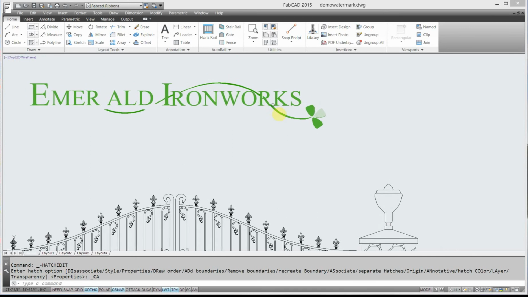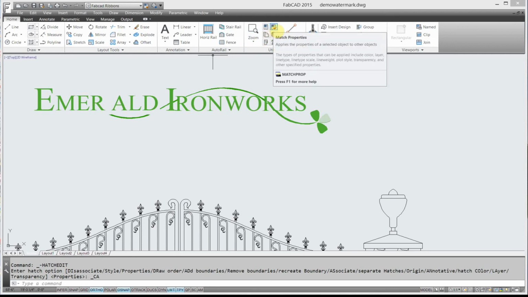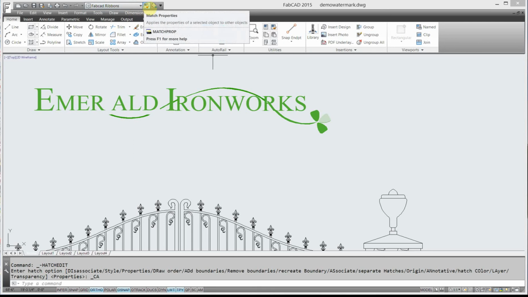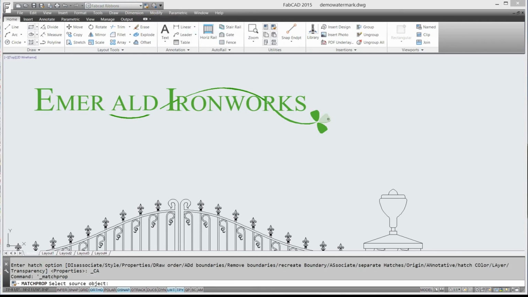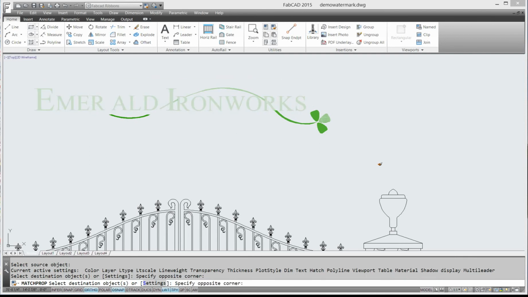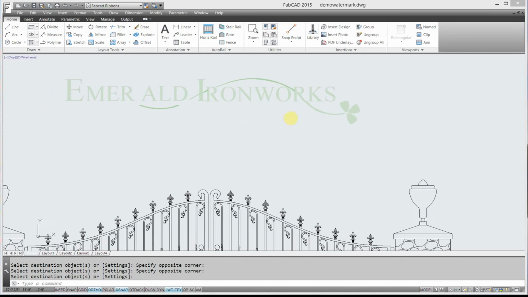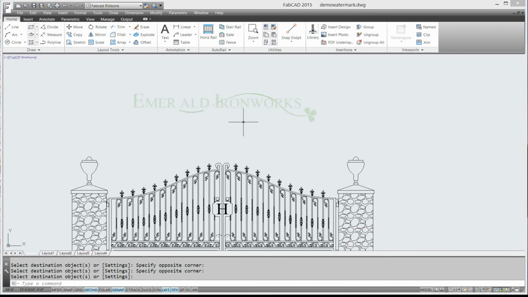So now I want to apply this property to the rest of this logo. And the easiest way to do that is to use the Match Properties command, which is here on the ribbon. I also put one up on the Quick Access toolbar at the top. I use that a lot. So I click on this, and that's the property that I want to copy, and the destination is going to be the rest of this logo. So I'll just pick crossing through all of this and right click, and now everything has the same property, the same transparency.